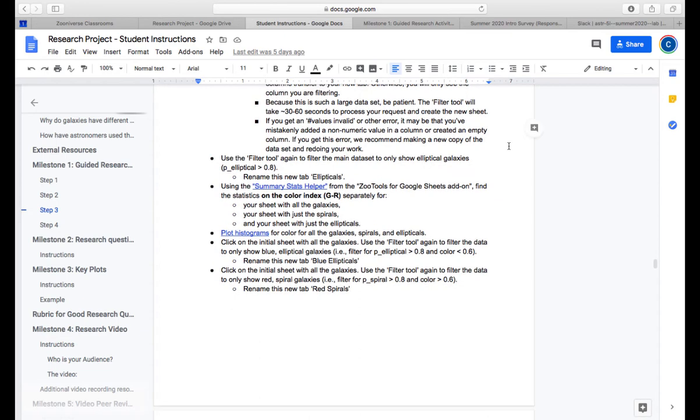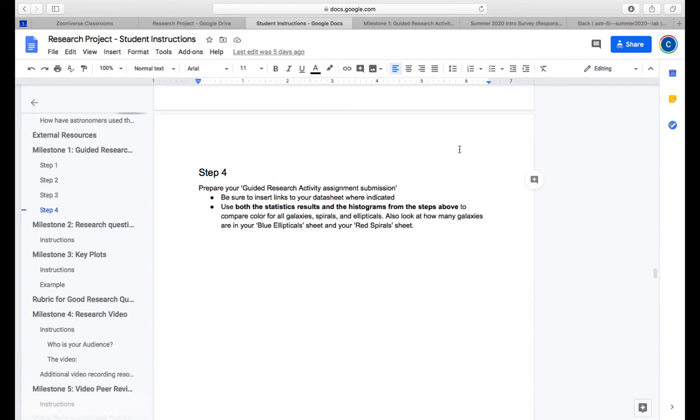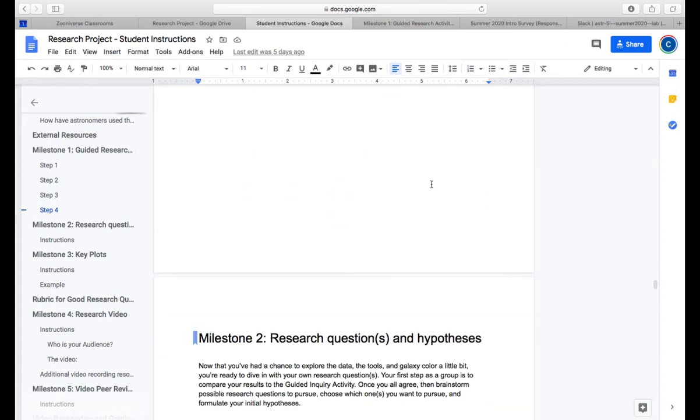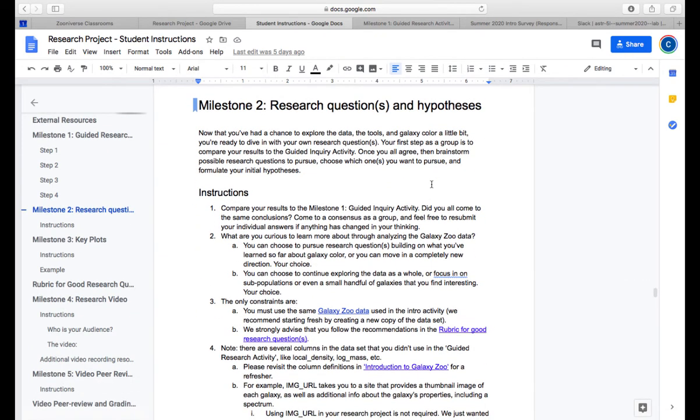Once you work yourself through all the steps for milestone 1, you'll want to make sure that you submit your guided research activity, including all of the questions. You'll also need to make sure that you submit a link to your spreadsheet so that I can go through and take a look at your statistics results and the histograms from the steps above. Milestone 2 will have you go through and come up with your own research question. This will be done in the group that you choose to work with.